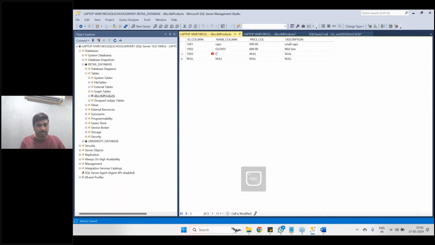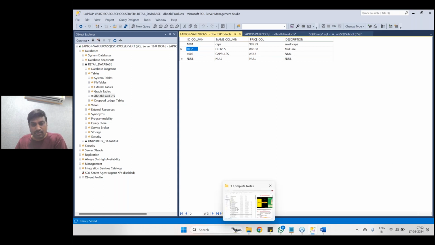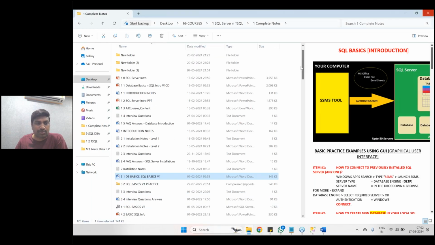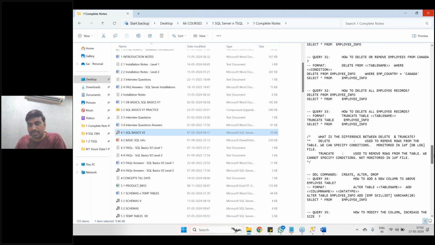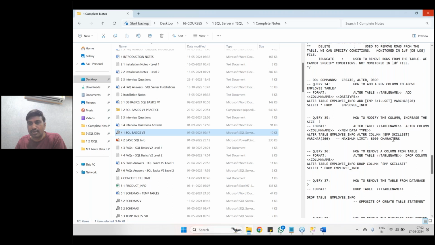I'll say caps or capsules. I don't know the price and I don't know the description. I leave it there as null. So what's the problem here? The problem is we are limited to only the default 10 characters. What if you want to increase the size? That is what we need to learn using SQL in our next concepts. Here we have something called increase the size. Query 35 in the next class has the answer in SQL.